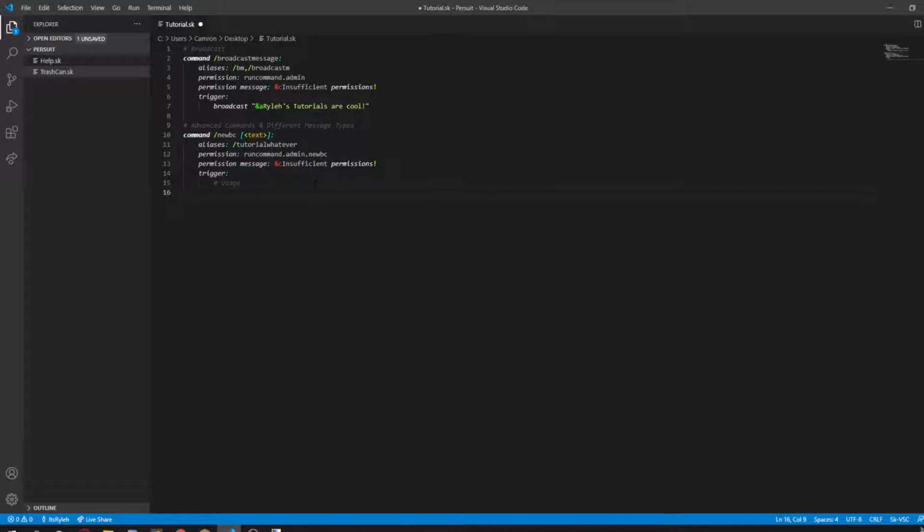So to do that, if arg1, this can be written as arg1, argument1, argument-1, but I like doing arg-1. If arg-1 isn't set, meaning if there is no text there, then this is our first new message type, message. If there are no parameters and you're messaging it in a command, then it will message the sender of the command or the executor of the command. So we're just going to put send to the executor of the command.